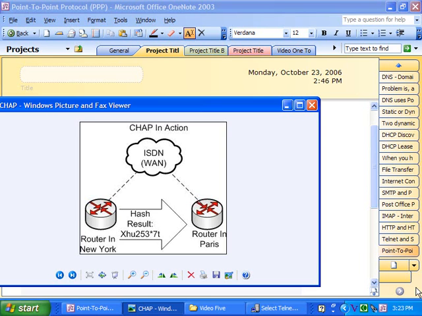And what happens is, that hash value and the random number are passed over the WAN, just as you see in the illustration. And the remote router is going to get that and run the algorithm in reverse using that random number and that hash result.